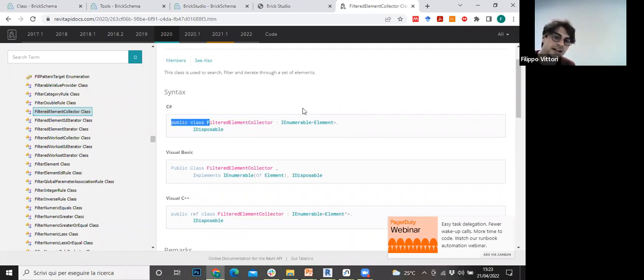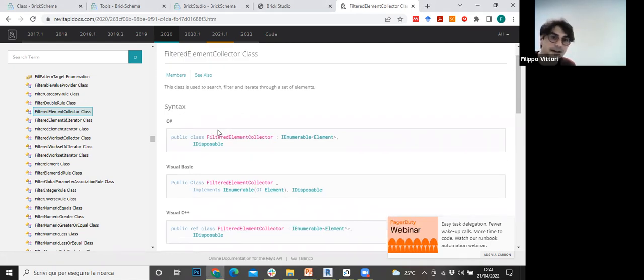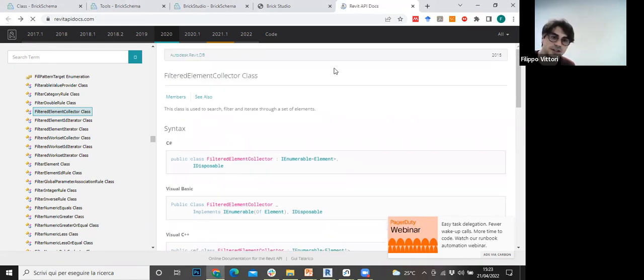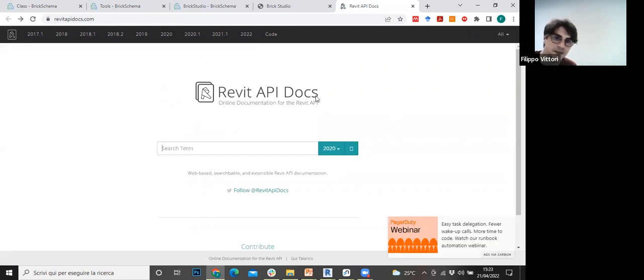And we will see an example of this FilteredElementCollector here. But what I wanted to show you is this website, Revit API docs, in which you can find everything you need about the Revit API.